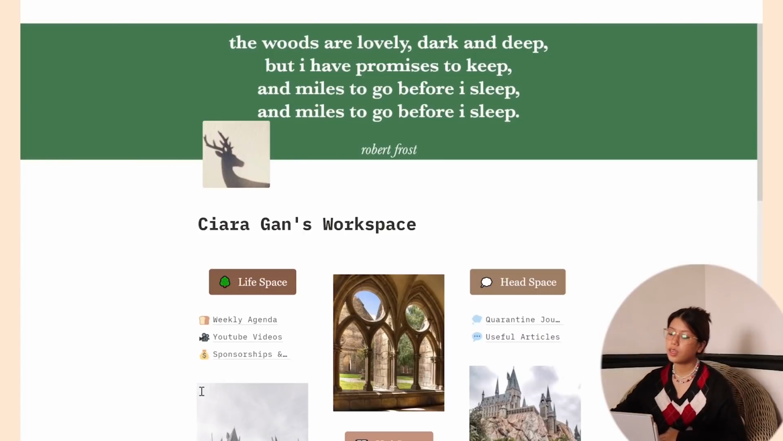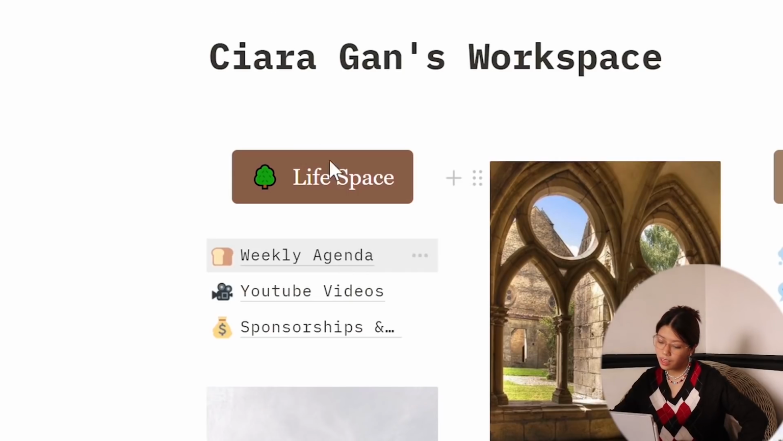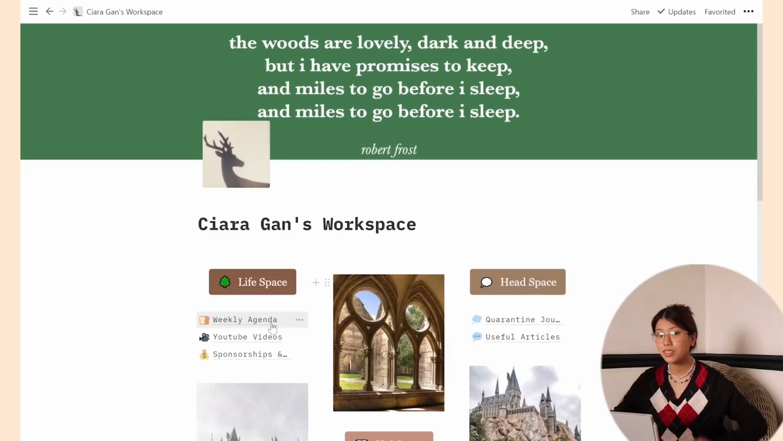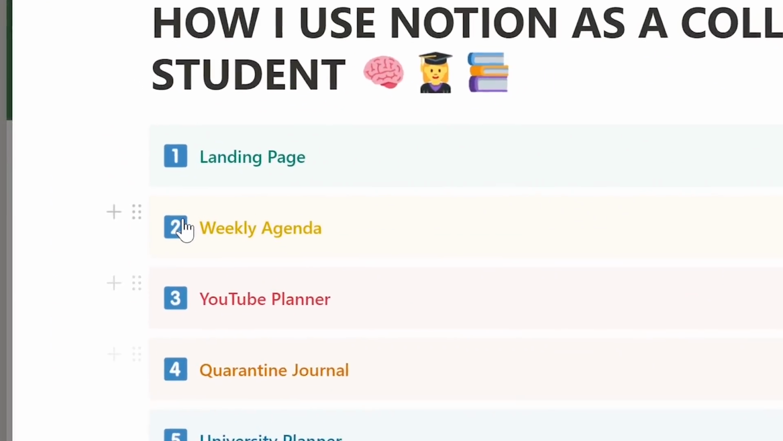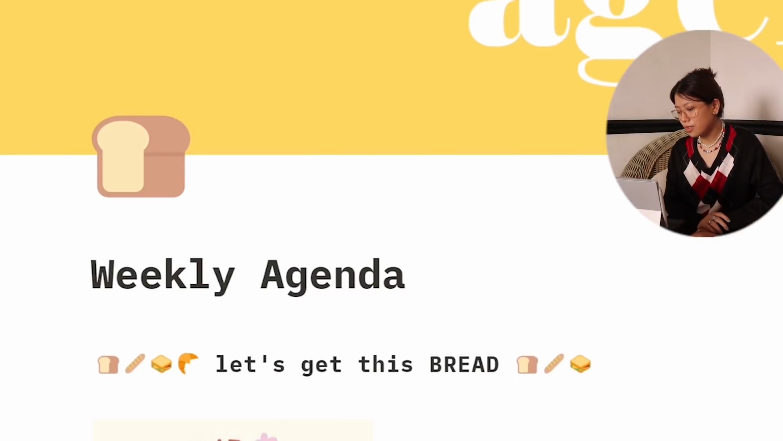So here are other ways I use Notion. I like to use it in my life space, which I will be sharing with you. This is the page that I use every single day. You know how your planner has a to-do list? Well, this is my planner. It basically says, let's get this bread on top.